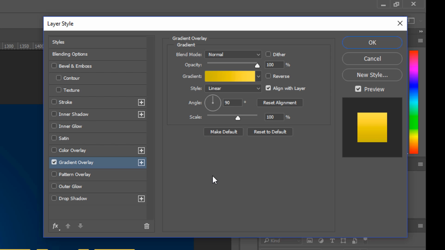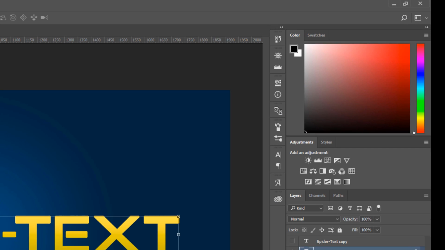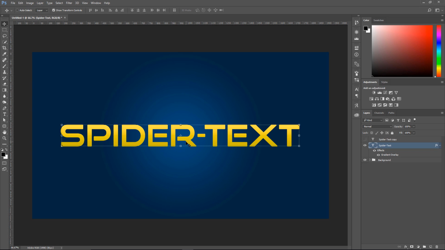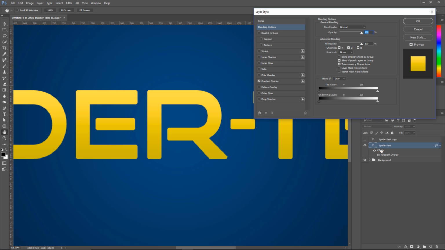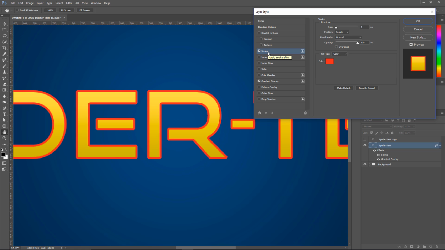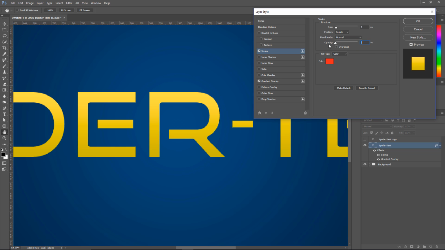Now, before I do so, I'm going to press OK, and I'm going to zoom in so that you can see what we're doing. So I'm going to get really close into the text here. Then I'm going to double click on the effects label to bring up the layer style window. Then I'm going to click on stroke. This creates an outline around the text. And what we want to do is set the size to 4 pixels. Make sure position is inside. And under opacity, you need to make sure that you bring that down to 0% and watch what happens.